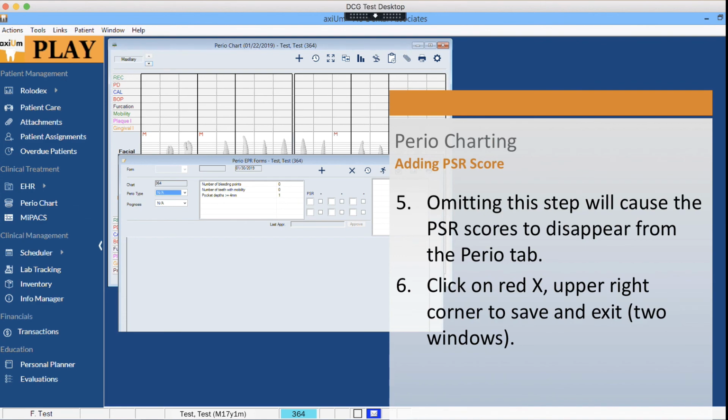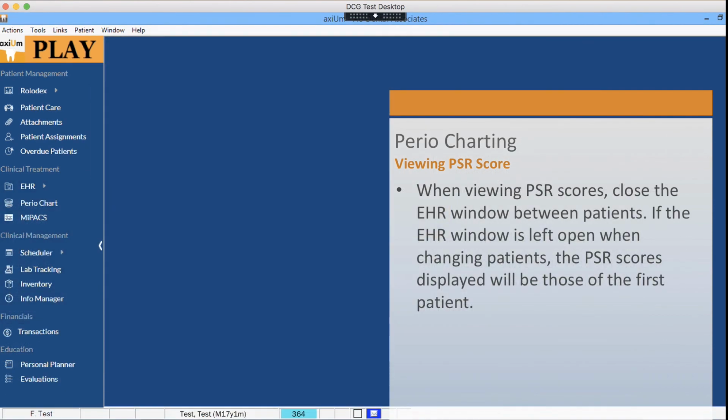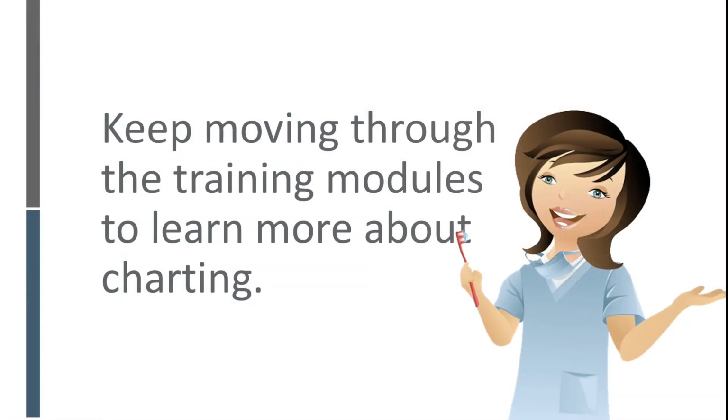To view the scores, go to the EHR Perio module. Once scores have been entered, they may be modified or new ones entered without having to enter a perio type or a prognosis. When viewing PSR scores, close the EHR window between patients. If the EHR window is left open when changing patients, the PSR score displayed will be those of the first patient. Keep moving through the training modules to learn more about charting.